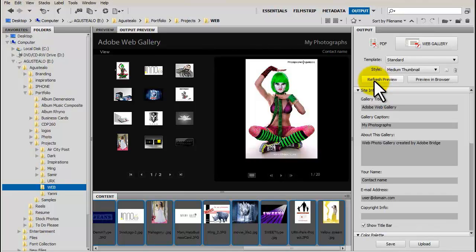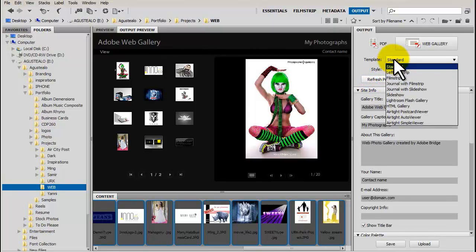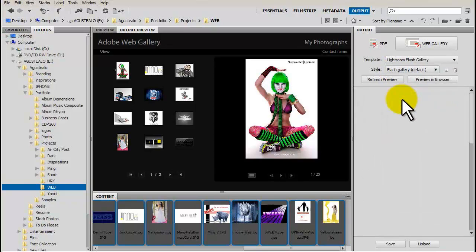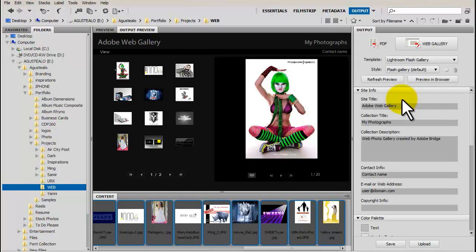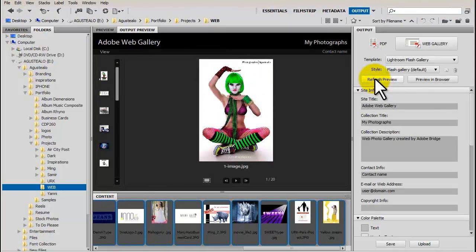You can browse through different templates from the Template pull-down menu. Once you select your new template, hit Refresh Preview to preview that template. Each gallery is equipped with its own features and options.